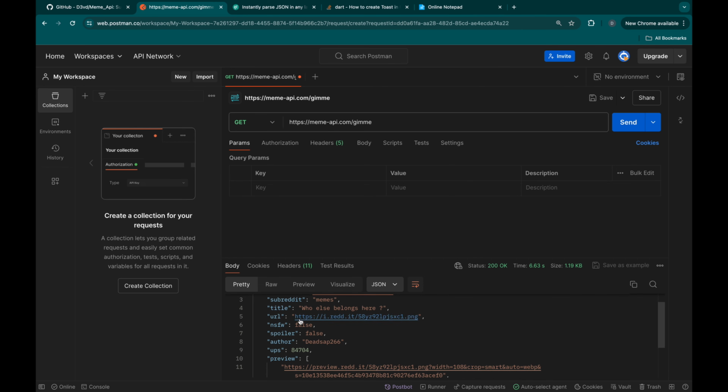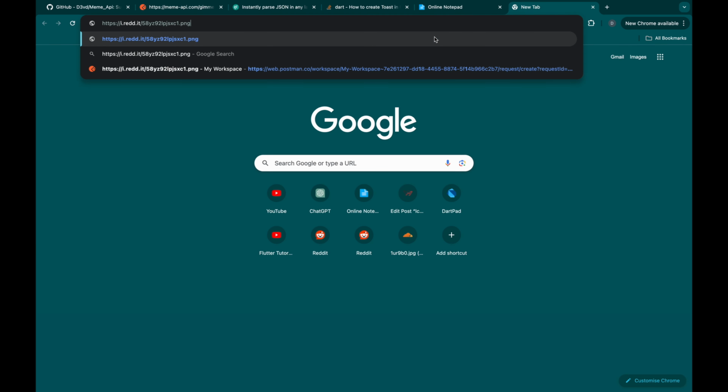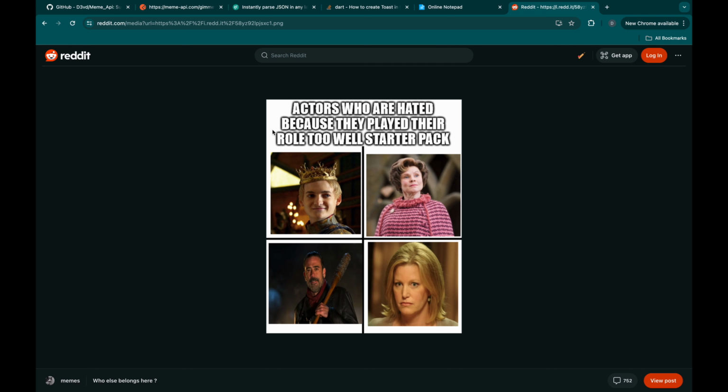Now in this response, it says this is the URL of our meme, so just copy this URL and open a new tab and paste that URL here. And now you can see, we have a meme generated, so this is how our implementation is going to be, and what the hell Walter White's wife is doing here, forget it.